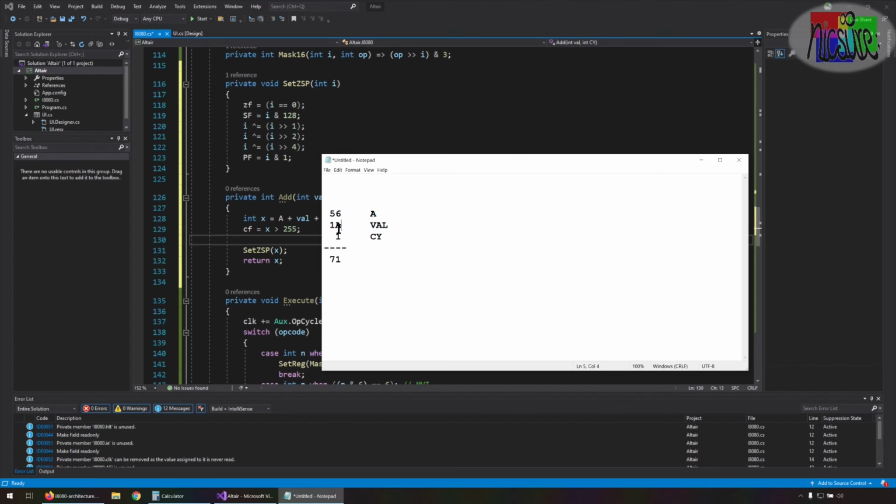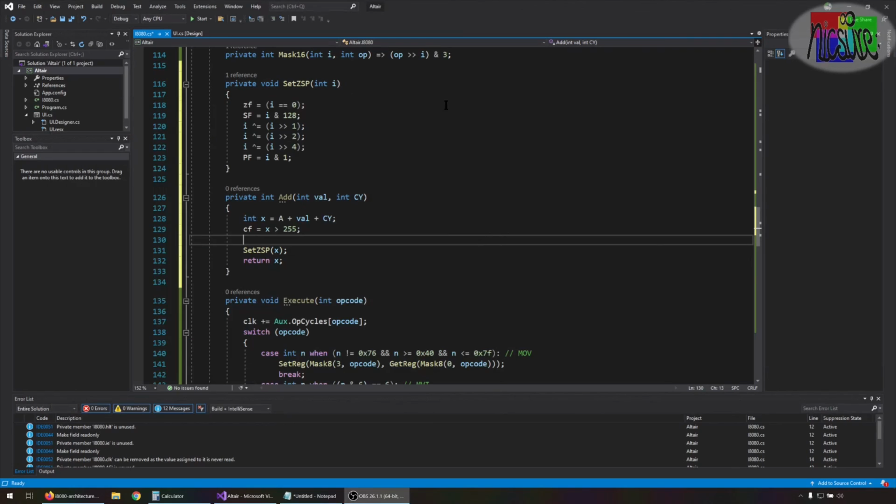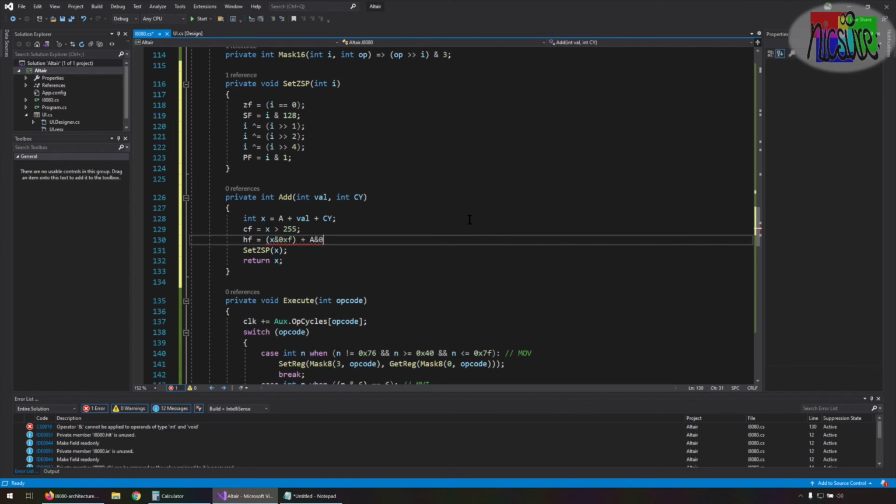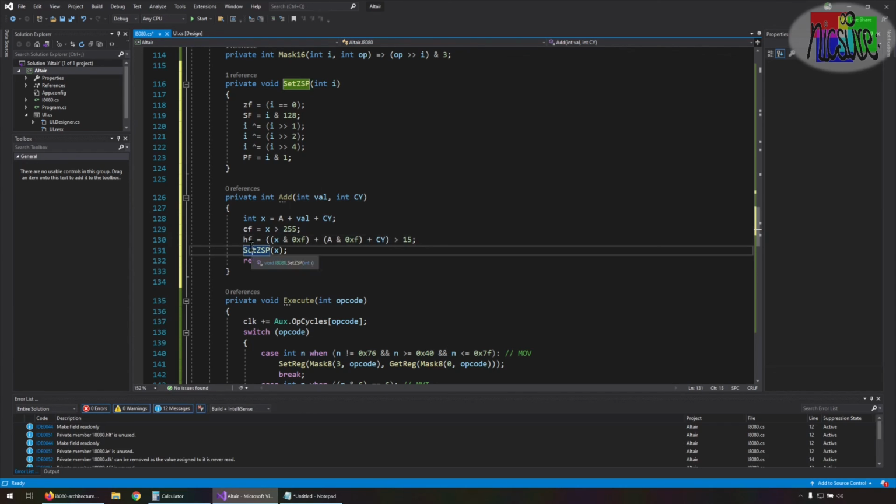So essentially what we can do is we can add up all of the least significant nibbles of all these things and see if that ends up with a value greater than 15. That's the kind of easy way of doing it. So the easiest way of doing this is HF, probably not the most efficient, but if we take X, and we AND that with F, then we add that with A, which is also ANDed with F, and then add the carry flag, or carry bit I should say. Right, now if all of that is greater than 15, then that flag is set.